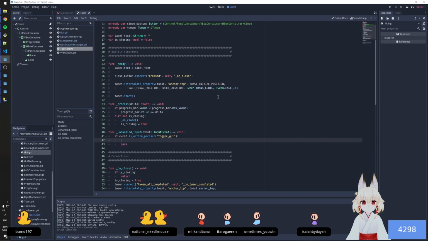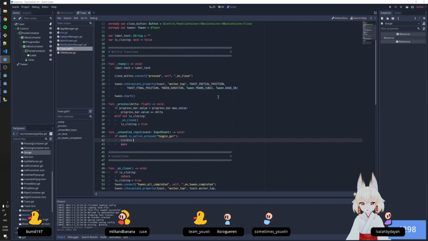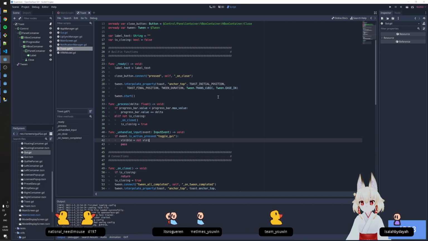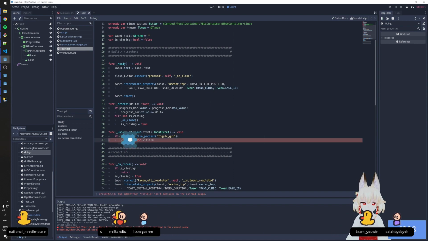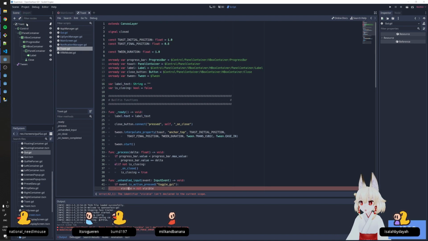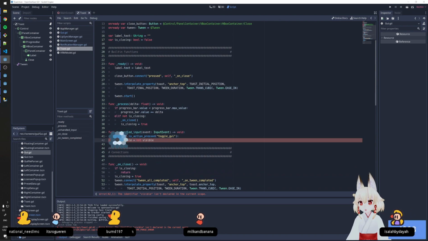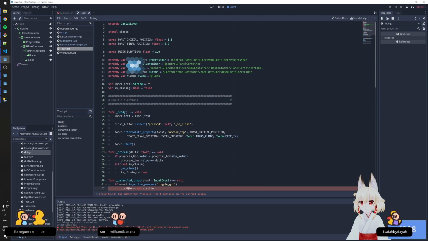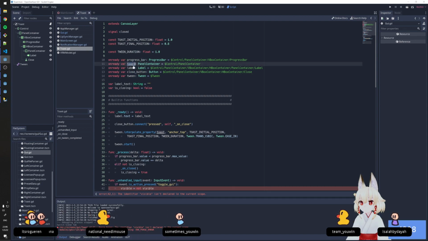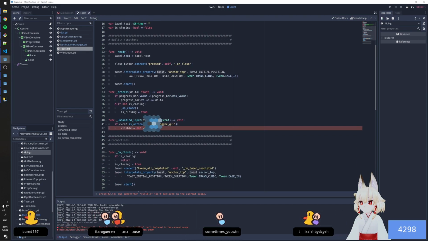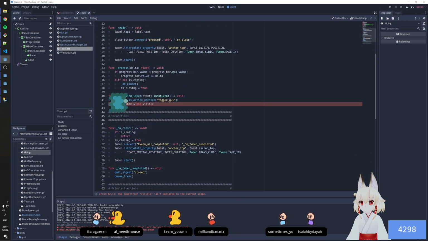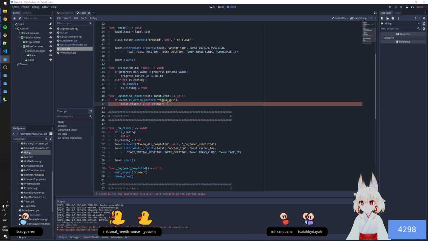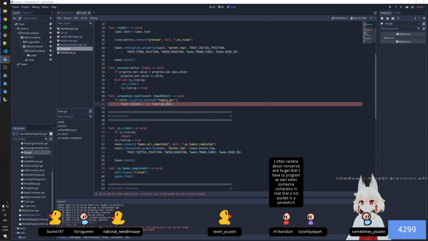Let's see. Visible is equal to not visible. Something like that. Is this not something I can do? Oh, I need to do it on the control. Okay, so toast. It's probably the toast. Okay. And that's just the panel container. Okay, so toast visible is equal to not toast visible.